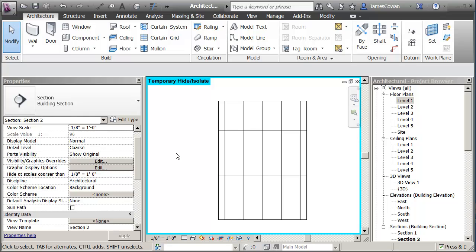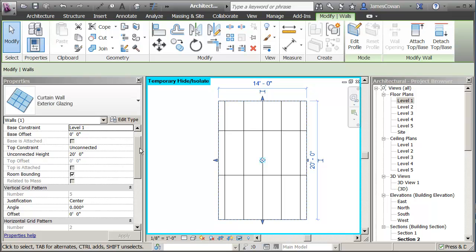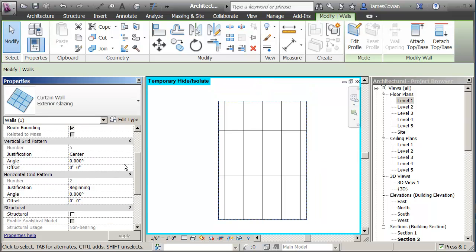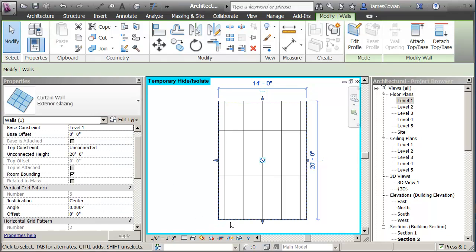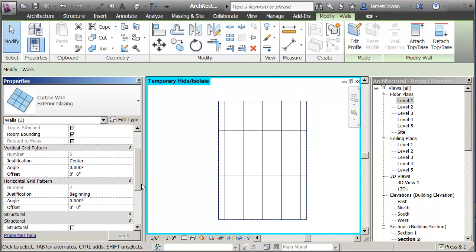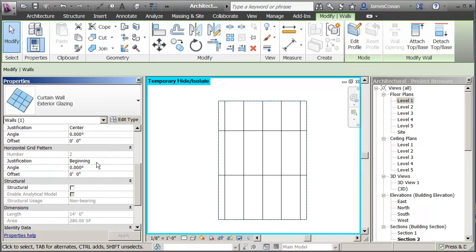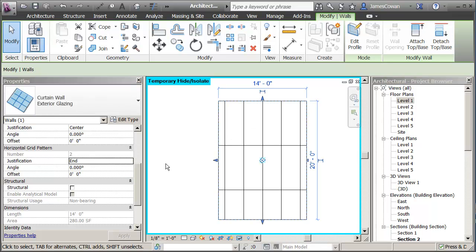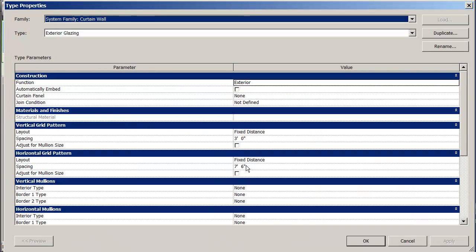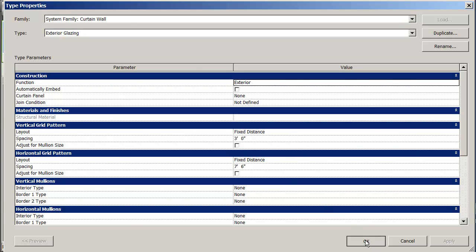So you get some choices on the actual grid layout that I hadn't mentioned before, and I was only doing it vertically. You've also got that option horizontally, but horizontally the beginning is the bottom and the end would be the top. So it's going to repeat there. It's taking the pattern, the spacing of 7'6" from the top of the curtain wall rather than from the bottom.